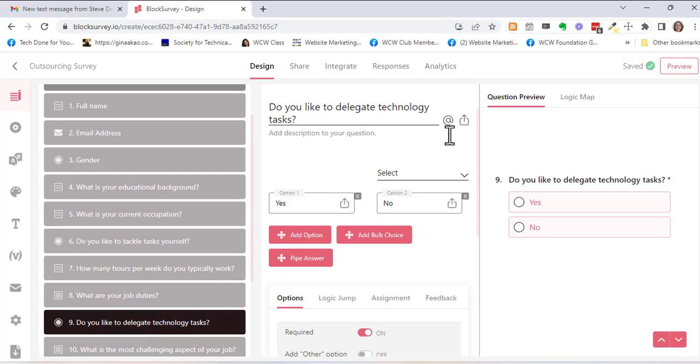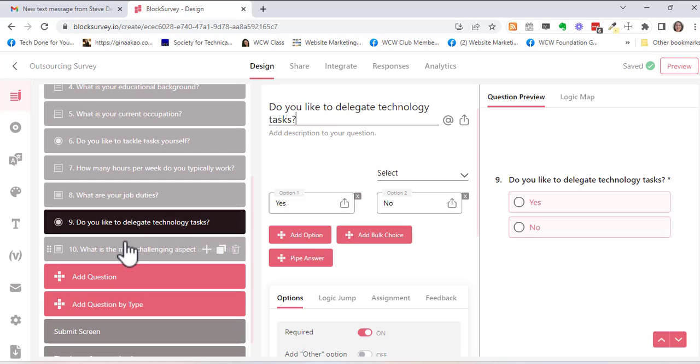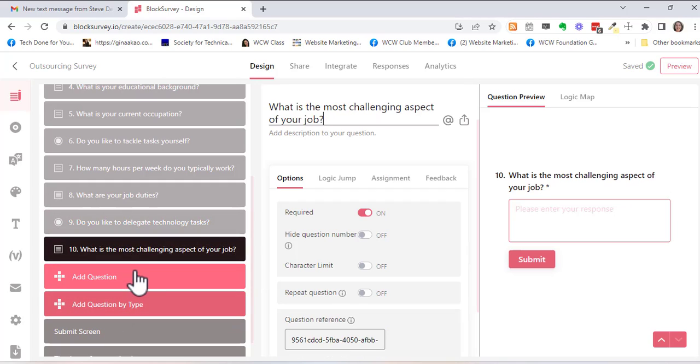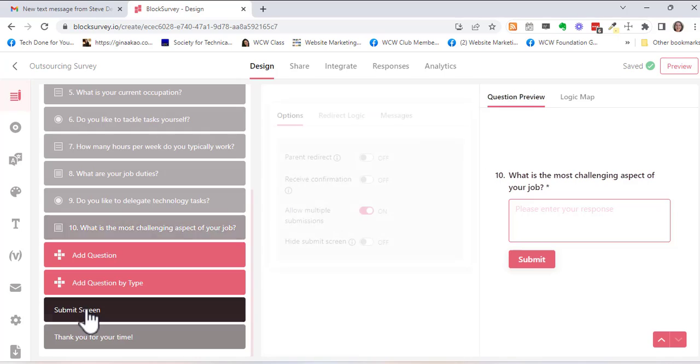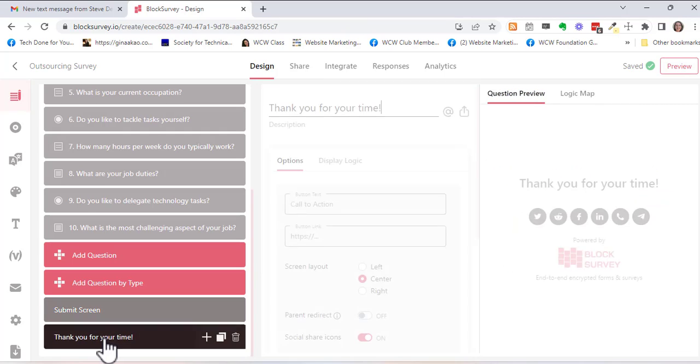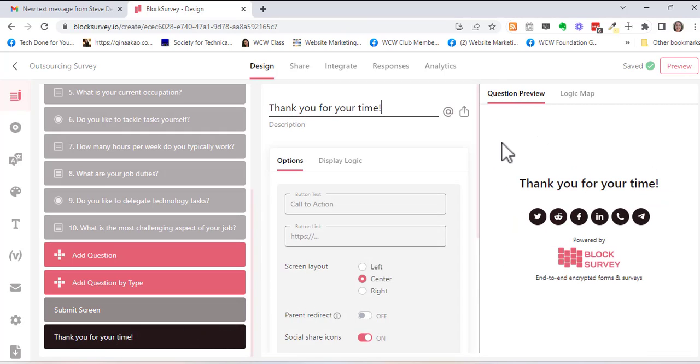Do you like to delegate technology? Some people do, some people don't. What is the most challenging aspect of your job? Sometimes it is good for market research to let people just freestyle, put in their challenges. So 10 questions here. You could add more. The submit screen looks like this. And so this is a survey or assessment. It's not necessarily a quiz. There's no right or wrong answer.